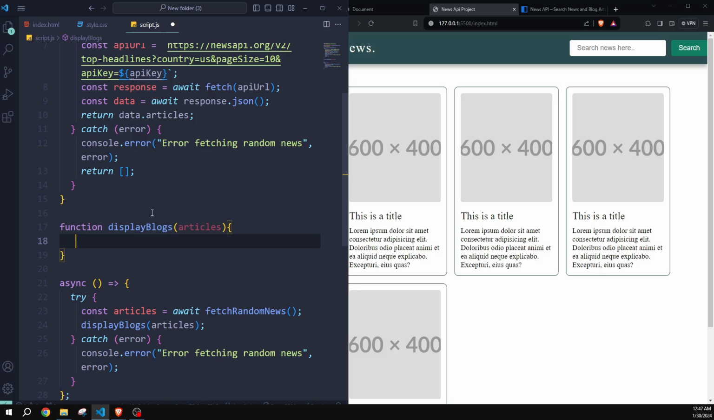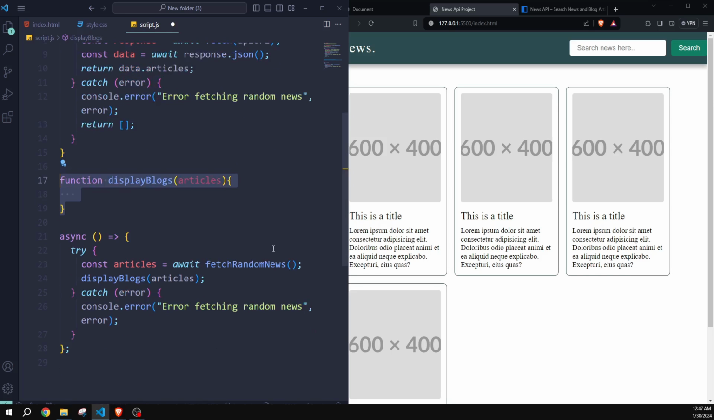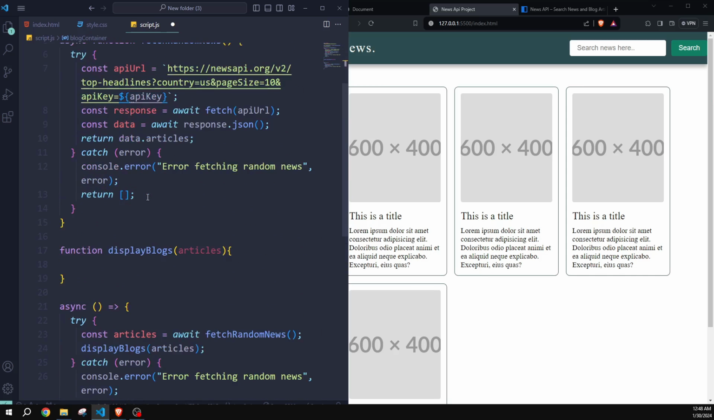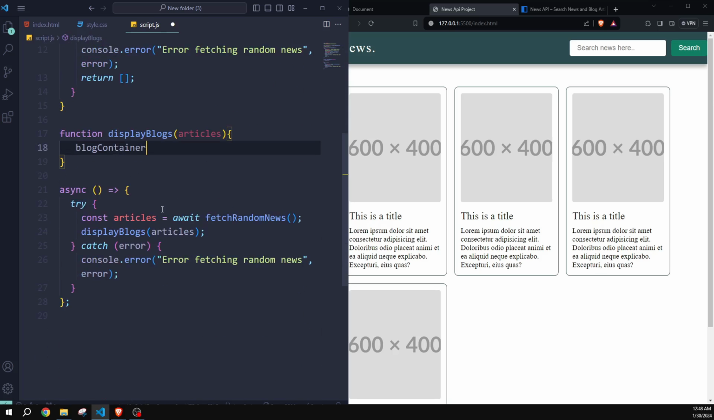Now this function will actually generate our cards. And also we have to do one more thing. If the website is showing some previously fetched data, then first of all we want to remove it, and after removing it, I will simply replace it with the newest one. So for removing it, we simply take our block container constant variable and add it here. Then we use innerHTML, and the innerHTML will be empty.